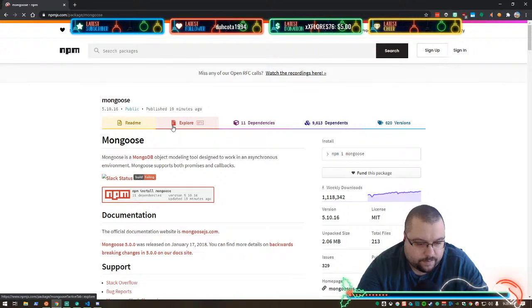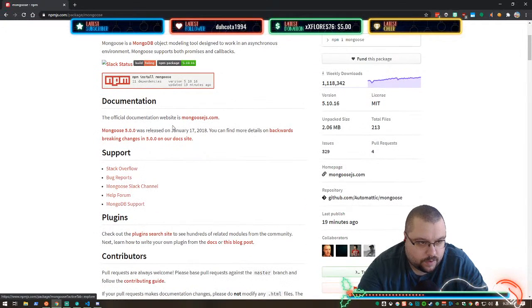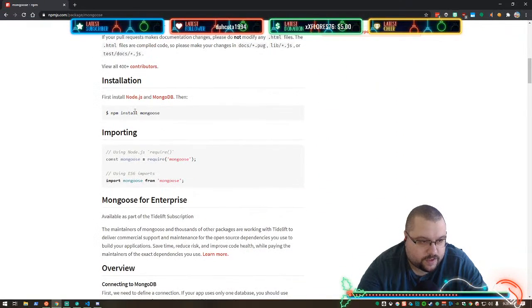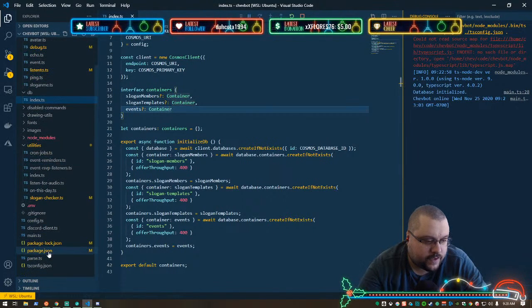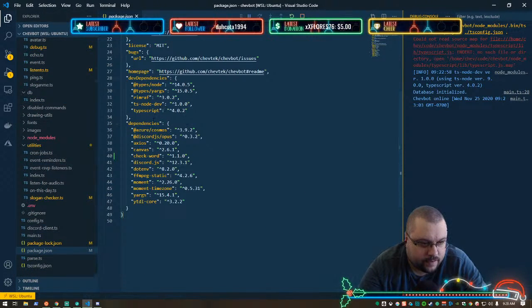Cool, okay. Mongoose. Getting started. So let's just install Mongoose first, if it's not already. Dependencies. Doesn't look like we've installed it. Okay, so let's go ahead and do that.